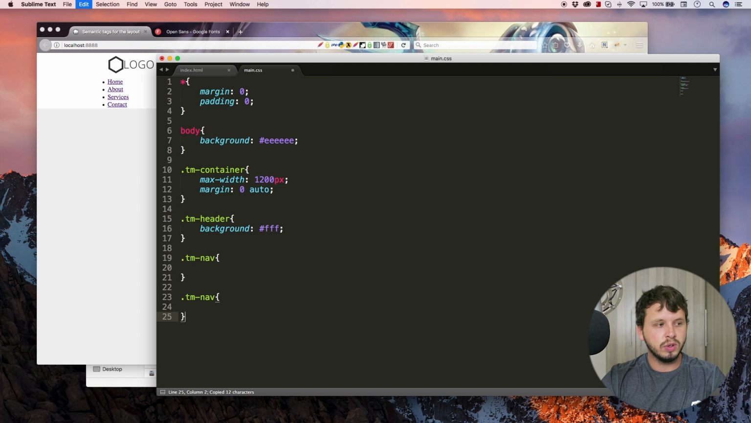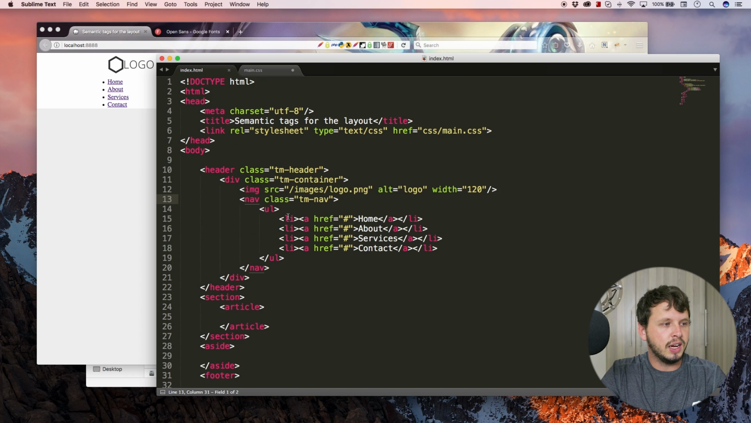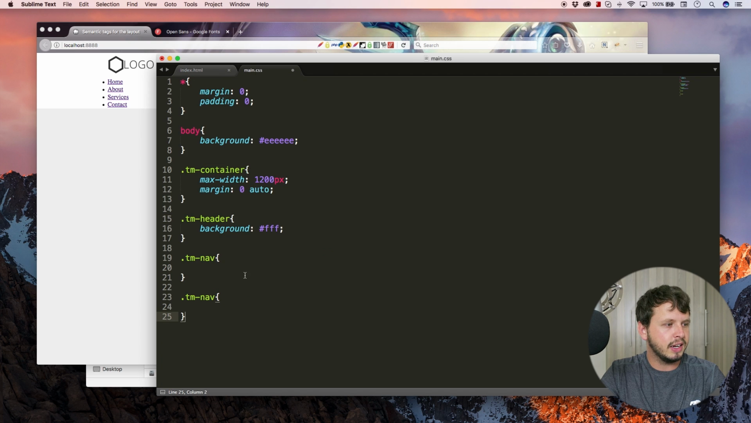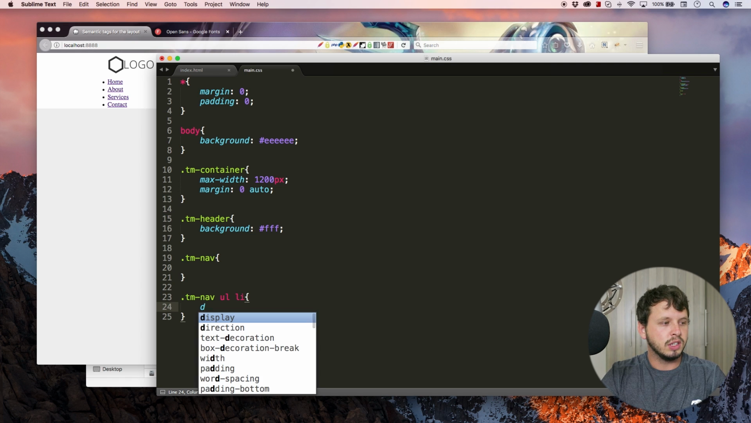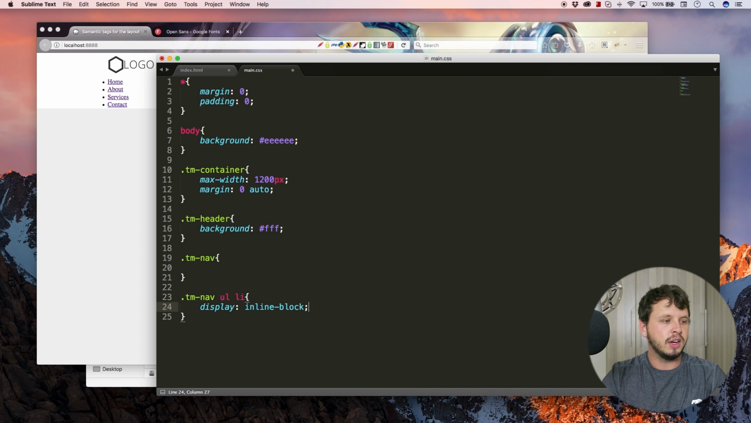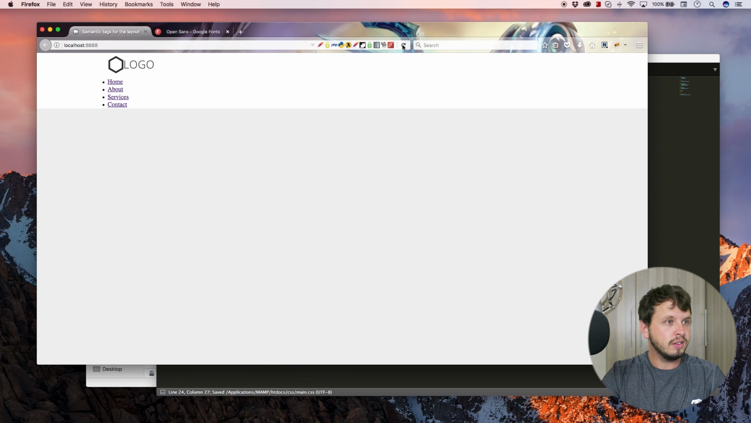But what I do want to do is select some of the child elements. So I want to select the nav, the unordered list, and the list items. This is the element I want to style. I want to make them all display in line. So tm nav ul li. So that's going to select all list elements within our nav or our tm nav. And what I'd like to do is just display those all inline block, right?